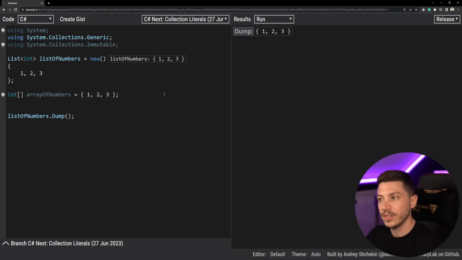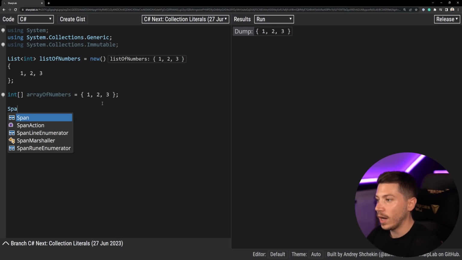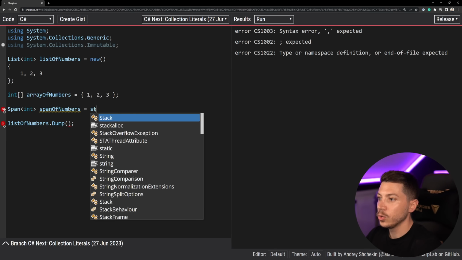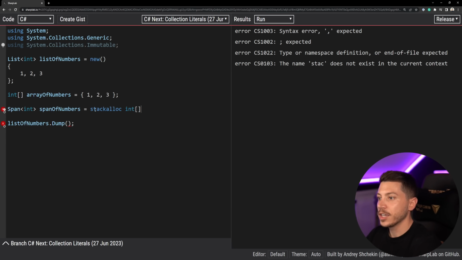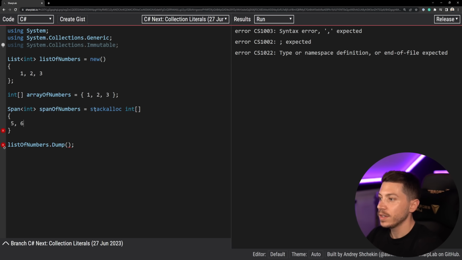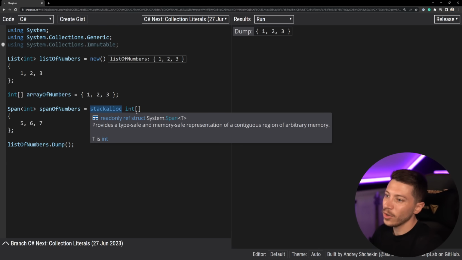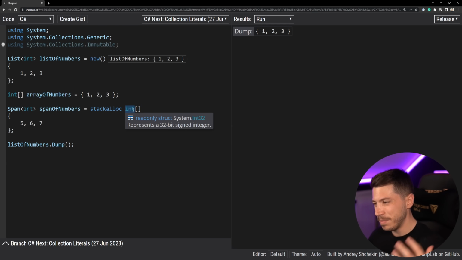However, this also changed with this new feature, and if you wanted to allocate a span, for example, so you have a span of integers, you would have to do stackalloc, then specify the type, and then in same fashion, you would say something like 5, 6, and 7, which isn't that nice. You have this stackalloc, this int array here. It's just a bit much.